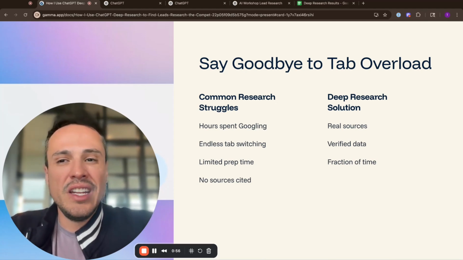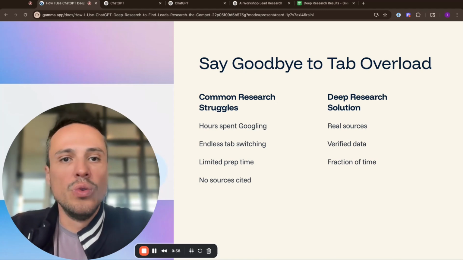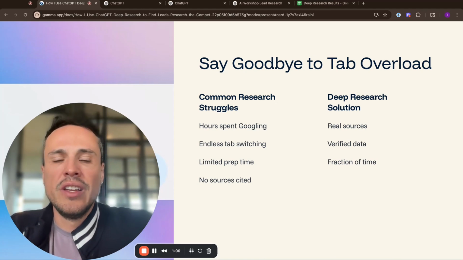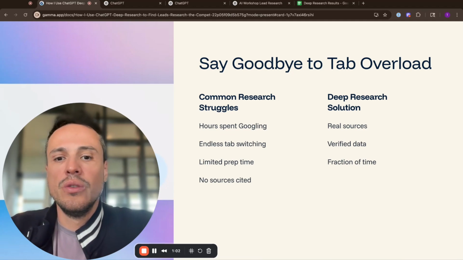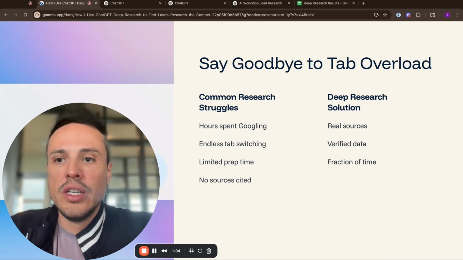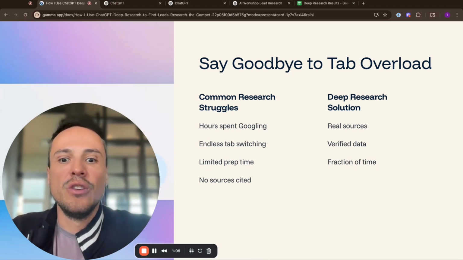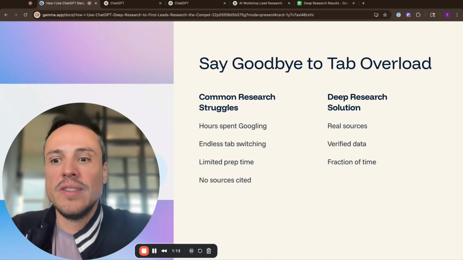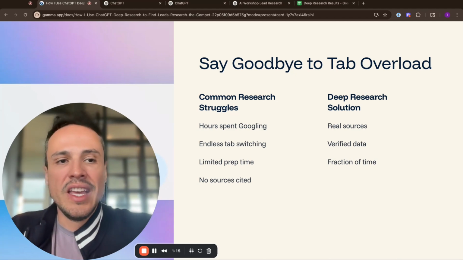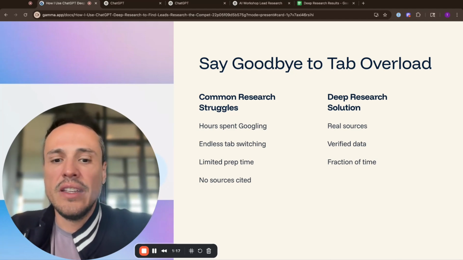So if you've ever done any research, whether it be for work, school, or your personal life, you know that it really can take hours for you to Google all the information, switch between all the tabs, and copy paste information and rewrite it in your own words. And you never have enough time to do the research as deep as you actually want it to be. And it is extremely difficult to cite the sources that you're using and go back to refer to them.